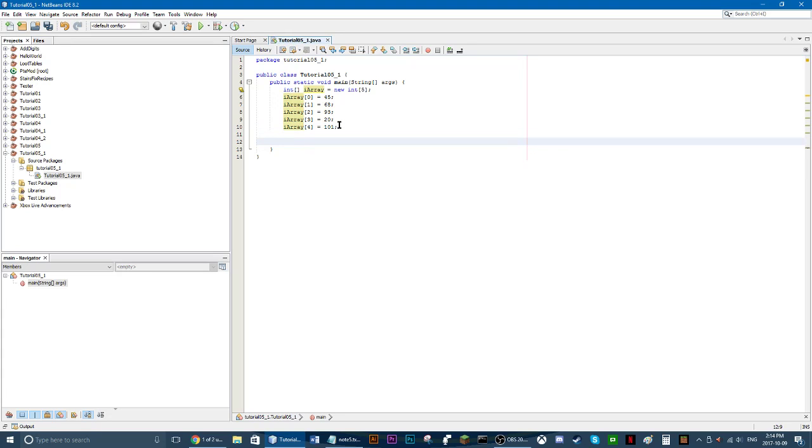So we can output them. There's another way to assign to an array. Now you can reassign to an array. This will get rid of everything here. We can reassign to an array. Now here's another way to assign to an array.